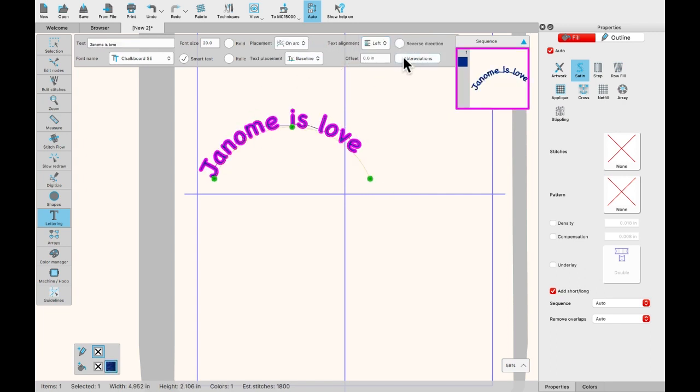And did you notice when I clicked arc, now I have text alignment, I have text placement, I have some offset, I have more tools. Okay, so my text alignment, I might want centered. See how it's off to the left? I think I want it centered. So now it's centered on there.